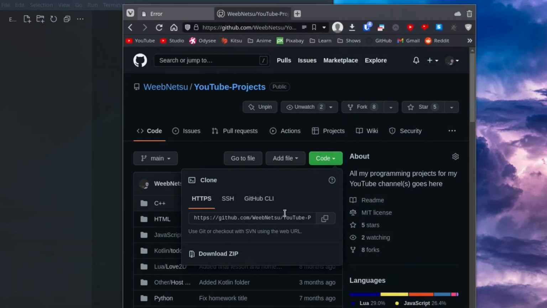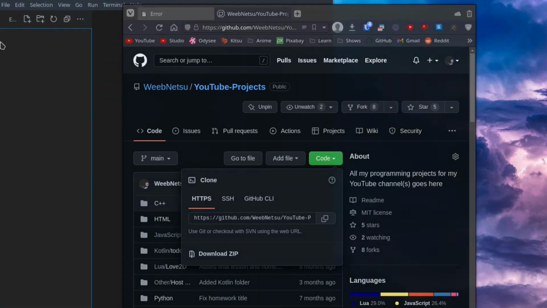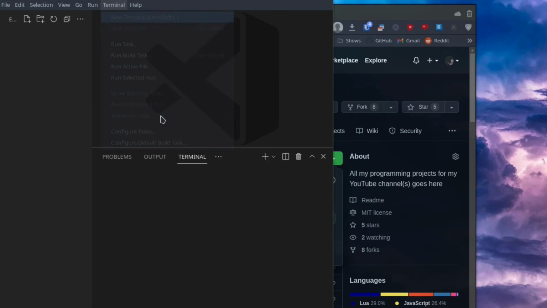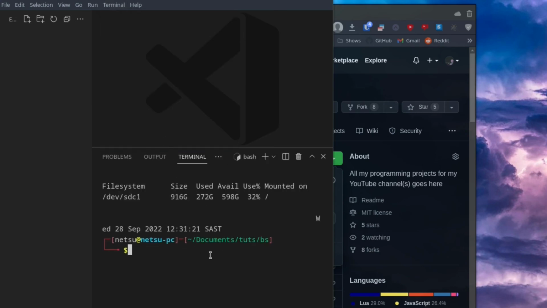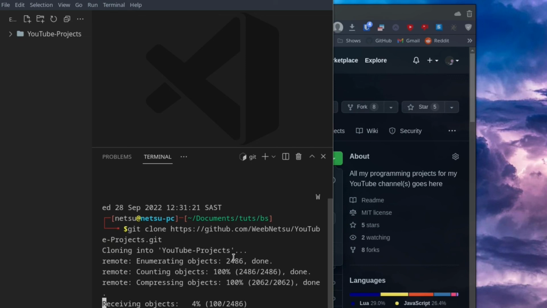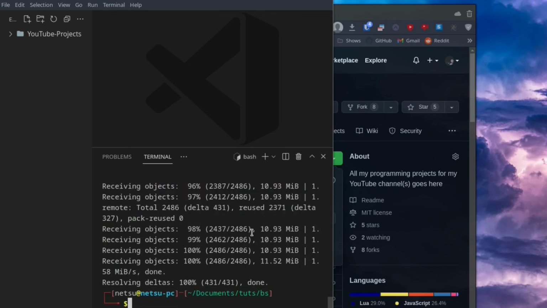However, I'm going to use this. So what I can then do is I can open up my terminal, new terminal. You need to have git installed if you want to use this method. Git clone. And then I can just paste that URL. And there we go. Cool.